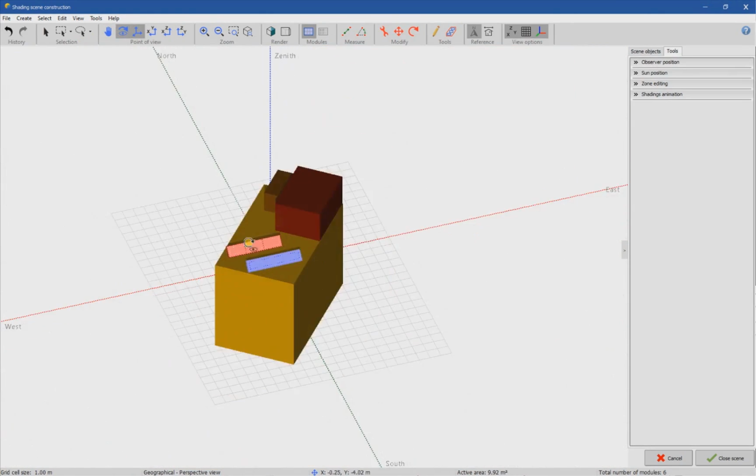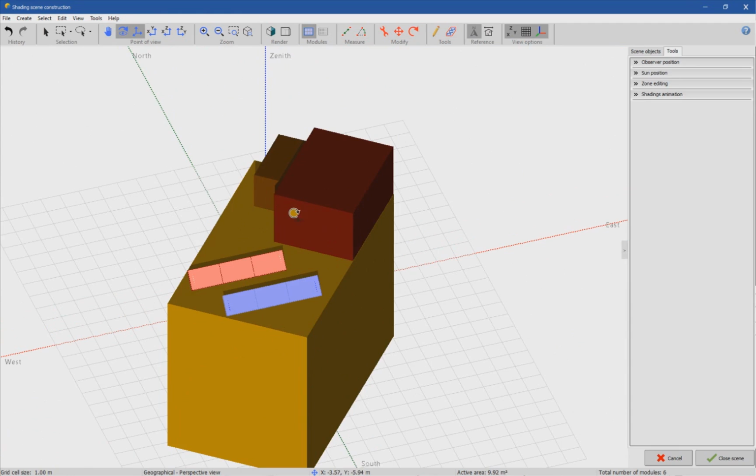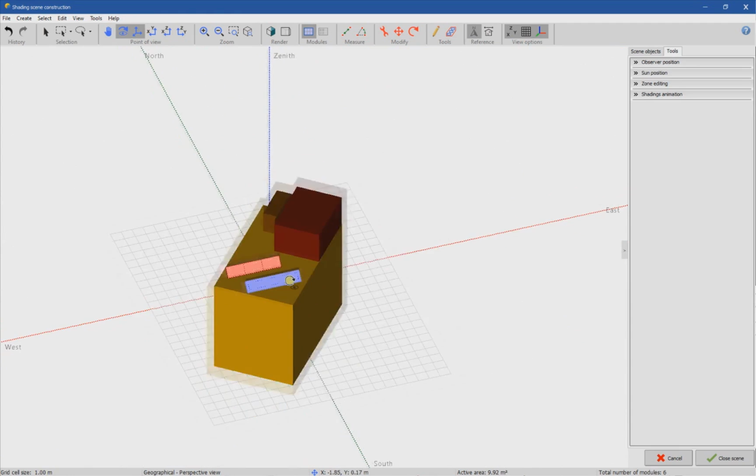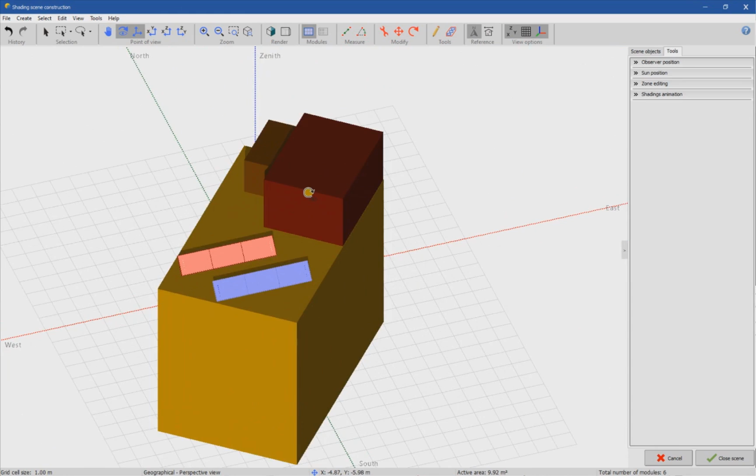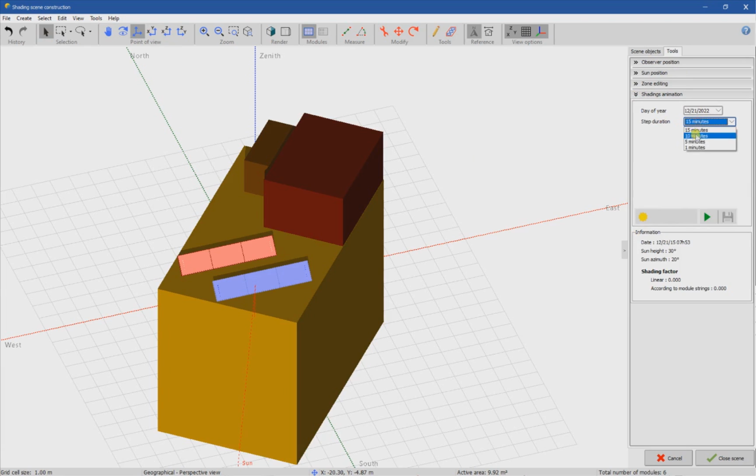What next? We would like to see the effect of shadow of this building first. So what I'm going to do is to go to shading animation tools and then shading animation like this, and use the step duration 1 minute. You can use between 1 to 15, it doesn't matter at all. 15 will make the simulation faster.